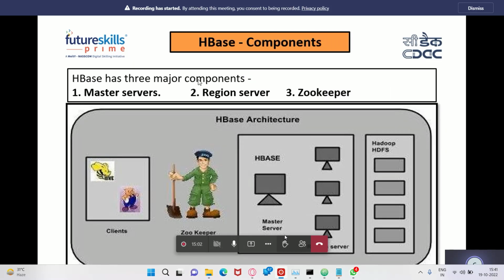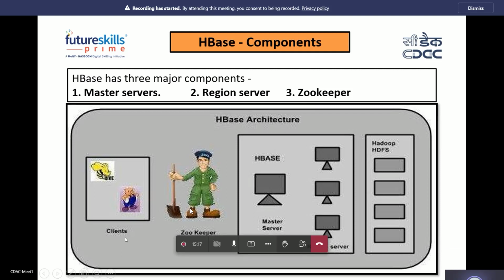Basically, three components are the useful components. I have already explained: master server, region server, and Zookeeper. Zookeeper is the coordinator, or we can say the main component that will execute all the required tasks or all the operations that have been requested by the users in real time, right? And region servers are basically the regions that store data in real time on HDFS, right?